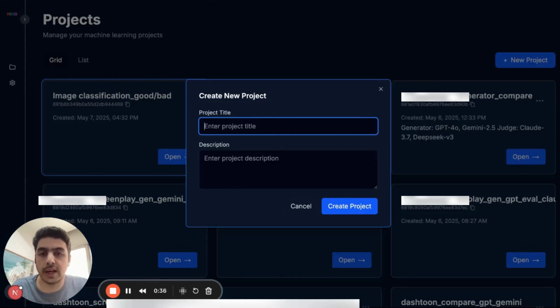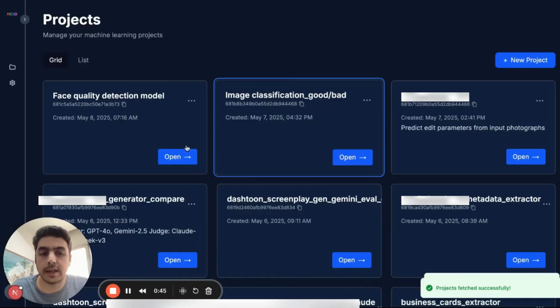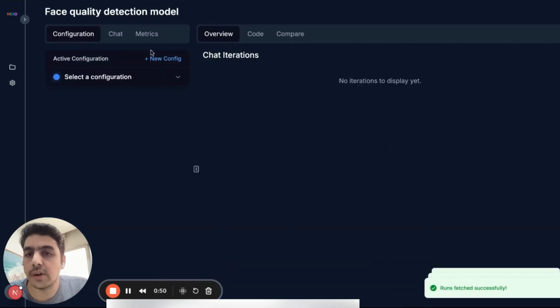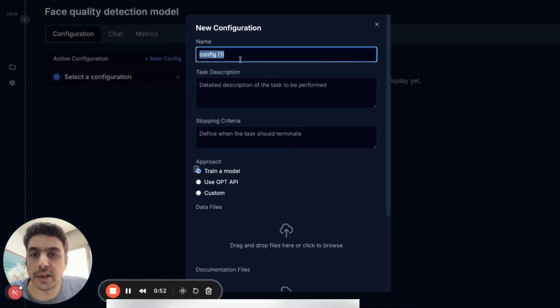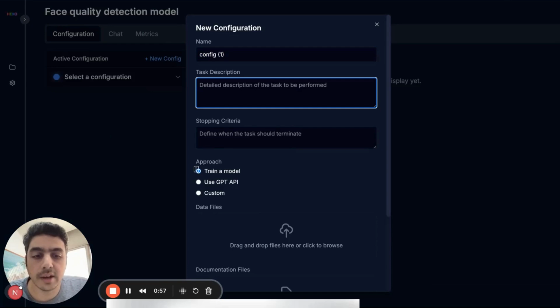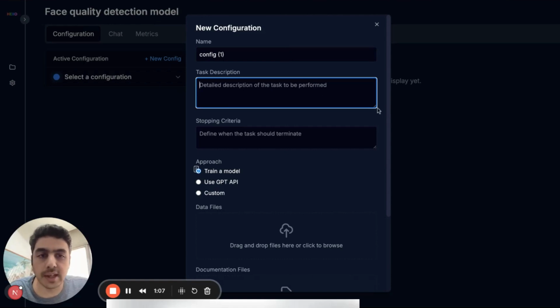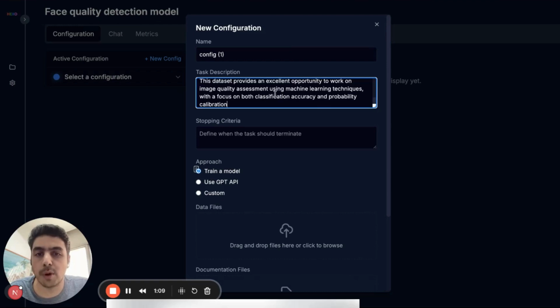So, for example, if I want to create a face quality detection model, I can go ahead and create a project. So here I can actually just open a new project. How this works is I can set up a project configuration, which is basically the prompt for the agent. Here I can enter a task description. In this case, I'm going to be entering a task description that's very Kaggle style because that's what we figured becomes a better way to prompt our model.